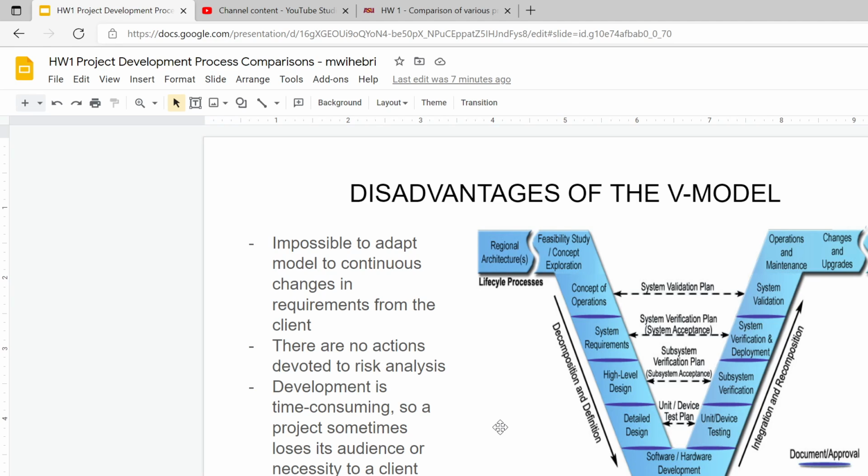And then the development is time consuming, so one of the biggest disadvantages to the V model is that if a project goes on for so long, then sometimes it just might outgrow its necessity or its core audience. Basically it ends up being like, why was that needed anyways, sort of thing.